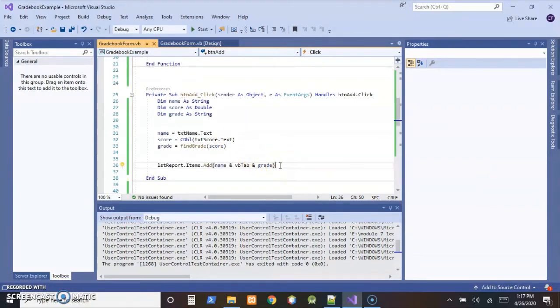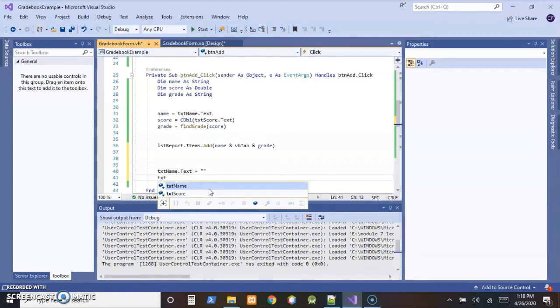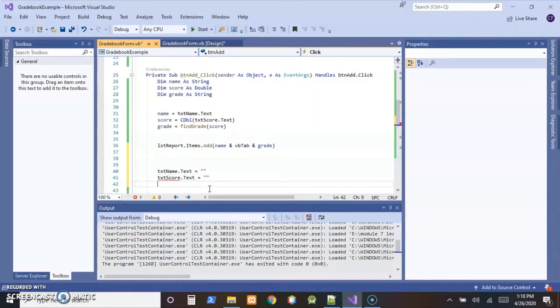And I'll come down a few spaces and make sure that's the very last thing that gets done in this little sub function. And clearing a text box is really easy. All we do is put an empty string there. So the text name text box, we're going to set the text attribute equal to a blank string, the empty string. Same thing for score, text score.text is going to be assigned the empty string. And that'll clear out what's in the box.